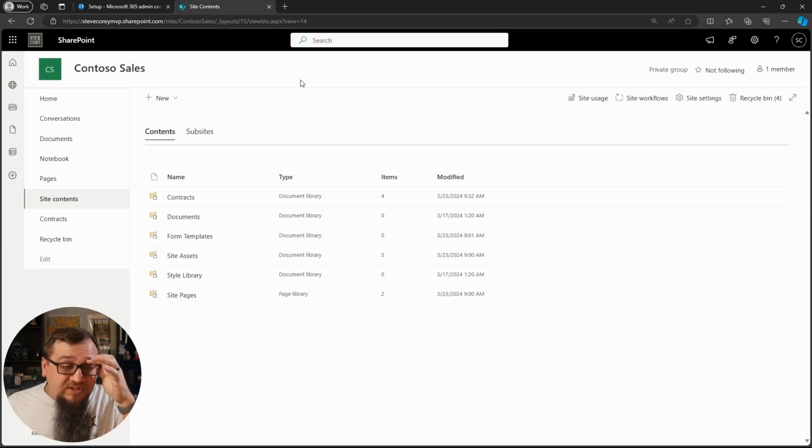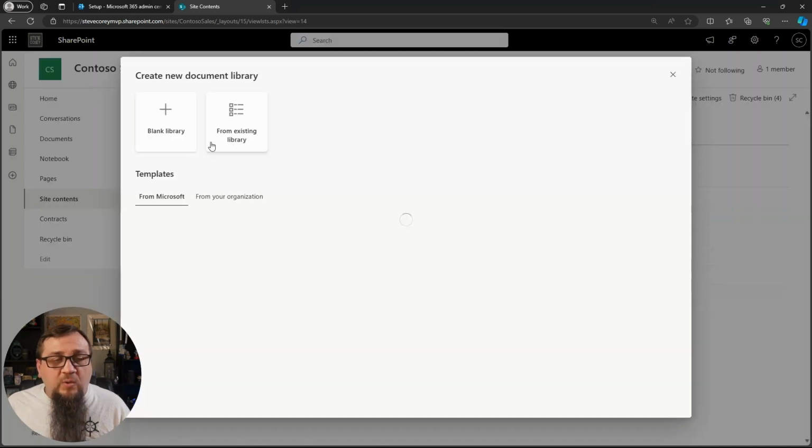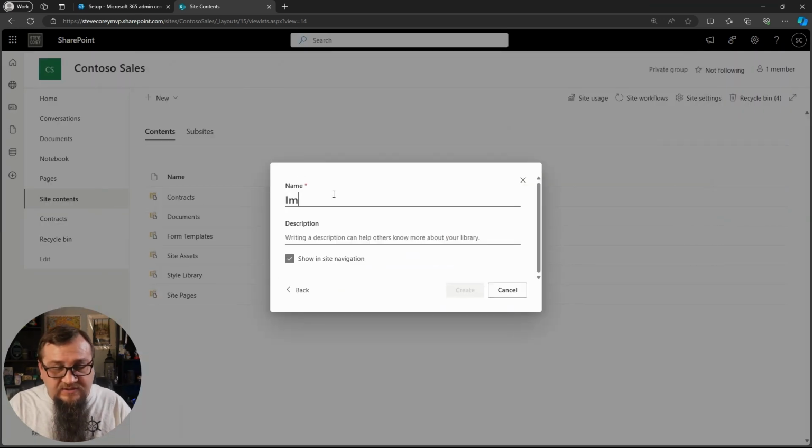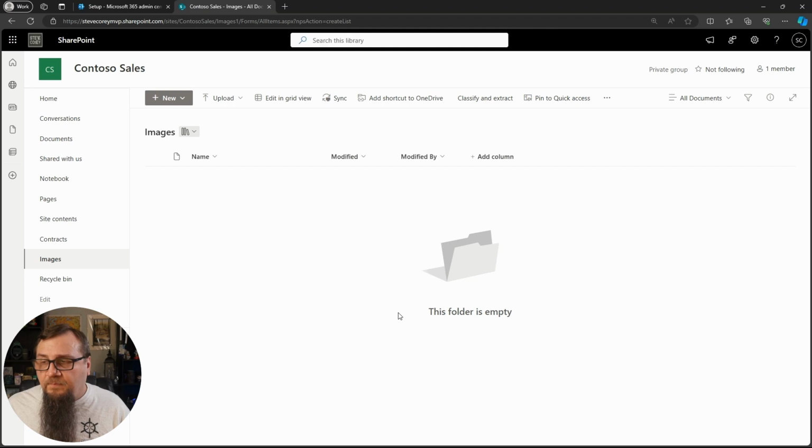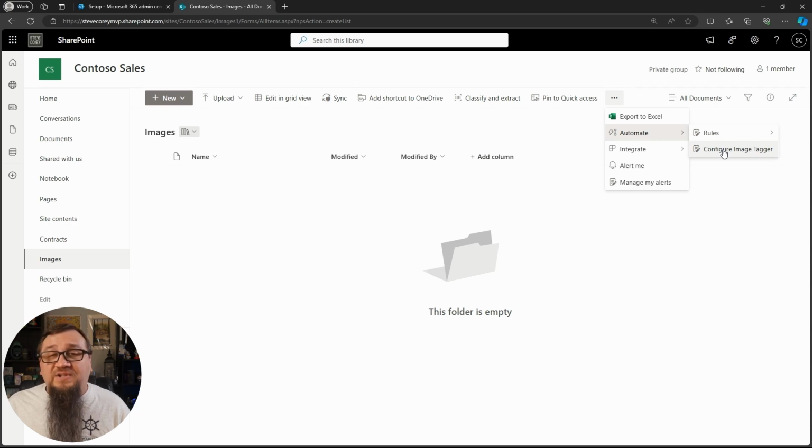I'm on the Contoso sales site right now, and I'm just going to create a new document library. We'll just call this images. And let's create. And once we're in here, what we need to do to actually enable image tagging, because it's available to us now, we have turned it on, but it's not enabled for this particular library. So we're going to go to the little ellipsis button here. We go to Automate and then Configure Image Tagger.